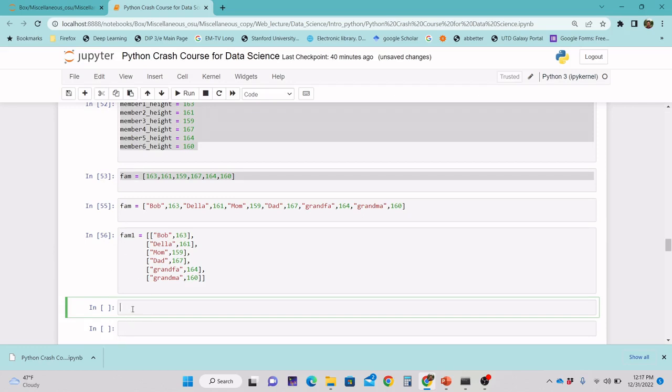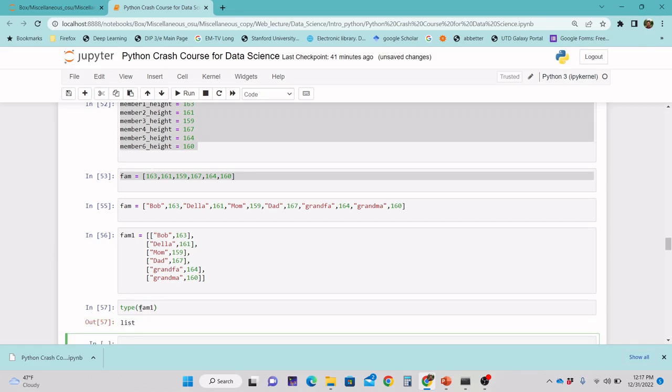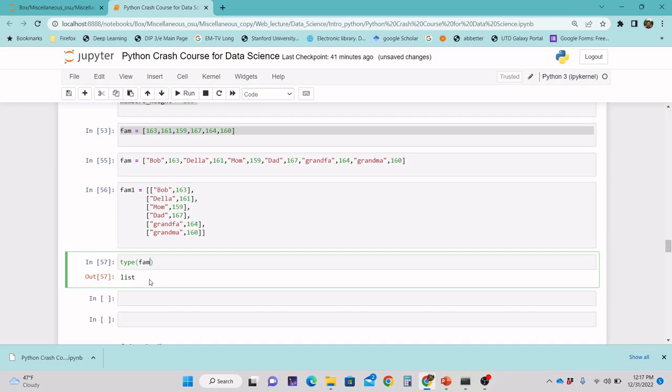Now let's check the types of these variables, fam and fam1. So type fam1, which is a list, or only fam. This is also a list. You can check the type this way using the type function.